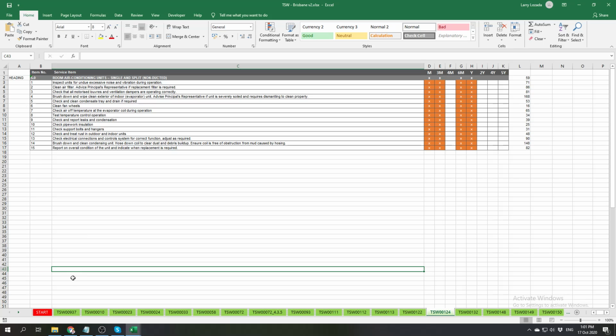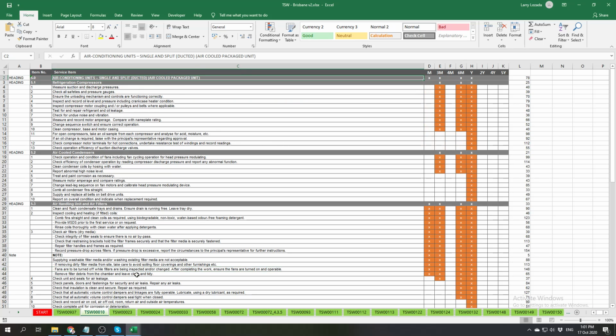Going back to TSW 10, let's go here. These are the steps to be carried out by the technicians to service the equipment. We have here the service frequencies. M denotes monthly, 3M is 3 monthly, 4M is 4 monthly, 6M is 6 monthly or semi-annually, and Y is for yearly.